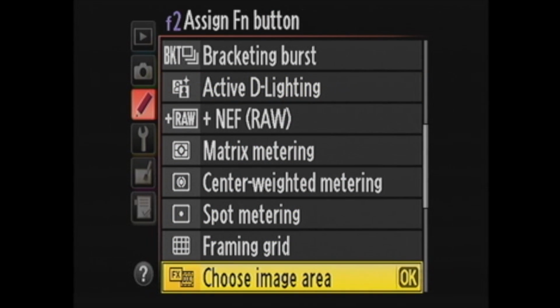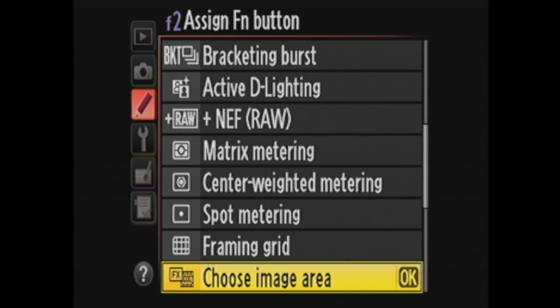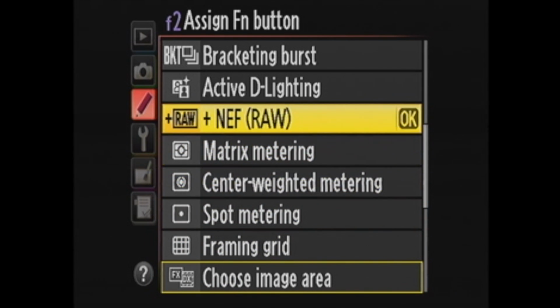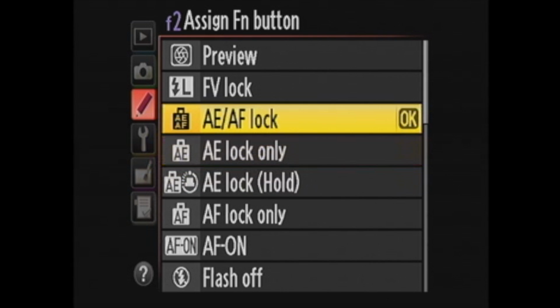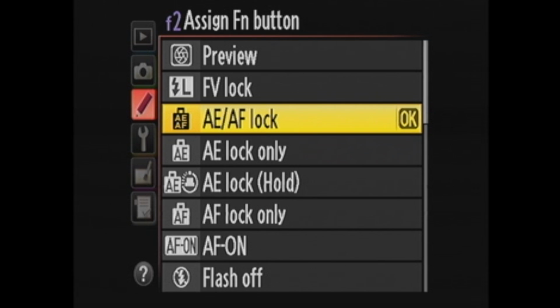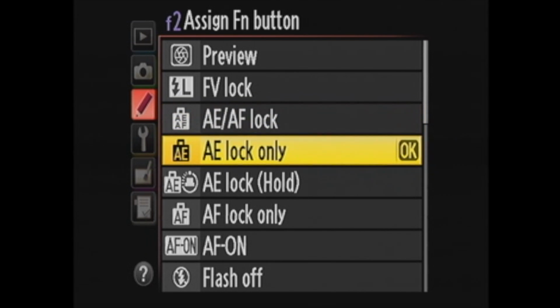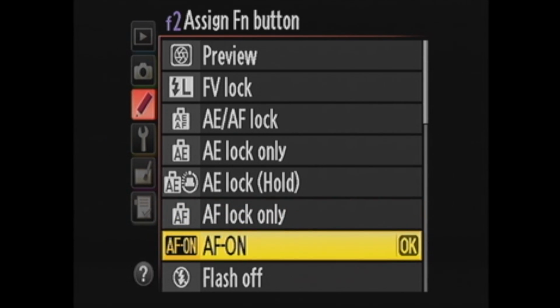Now we have assign function button. Here we get to decide what the function button will do. It can serve a lot of different purposes. The default is for it to choose image area, but let's start from the top of the list. You can have the button act as a depth of field preview button or lock flash value. You can have it lock focus and exposure while the button is held down, or you have three options for locking exposure only. It can initiate autofocus, or you can set it to turn the flash off while the button is pressed.